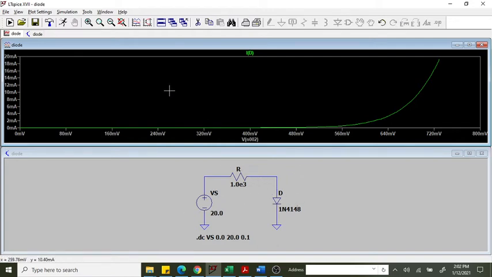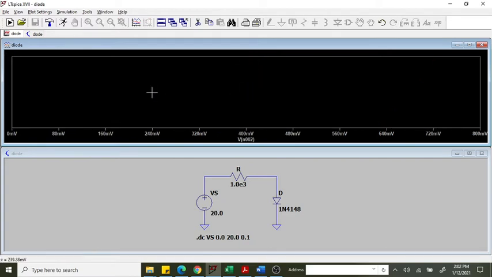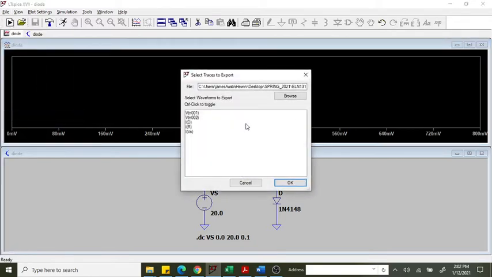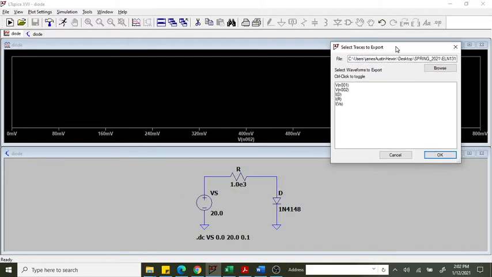Okay, so let's see how we would do that. Let's go ahead and get rid of that, and let's go to File, Export Data as Text. And you can see here that we have to select which ones we want to export.